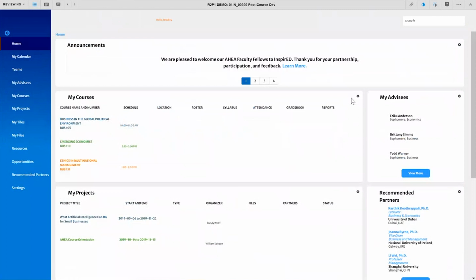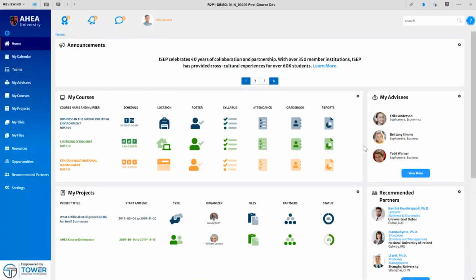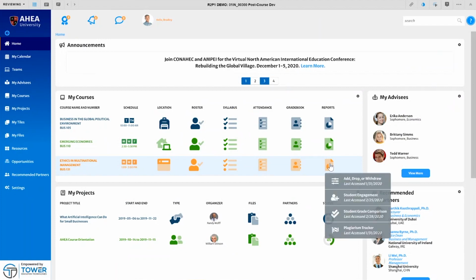There are other reports Bradley will want access to, but he doesn't want to have to call IT or request them, or have the department secretary request them. He doesn't want to have to call the registrar. In Bradley's course, he has access to a variety of reports, such as the add, drop, or withdraw report, a student engagement report, the student grade comparison, or the plagiarism tracker. These all enable him to have lots of information at his fingertips. It demonstrates the power of the platform as well.